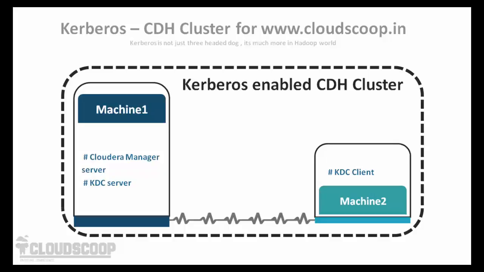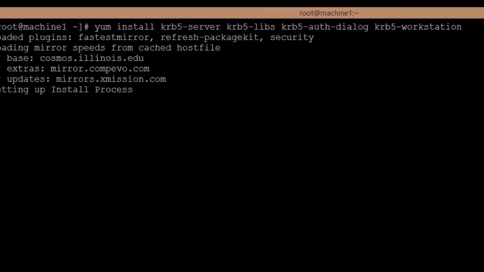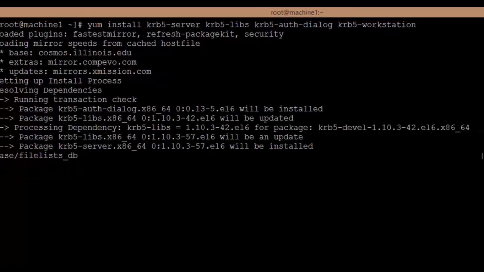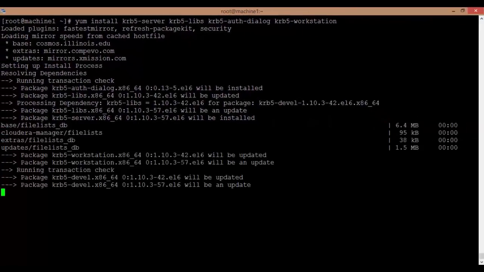As you can see, we have access to both machines from the command line and access to the Cloudera Manager console too. As a first step, we will install Kerberos related packages onto the first machine, which is going to be the KDC server in our case. Those packages are krb5-server, krb5-libs and krb5-workstation. This can be installed using yum.